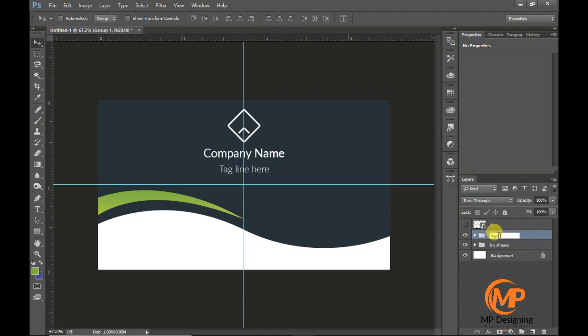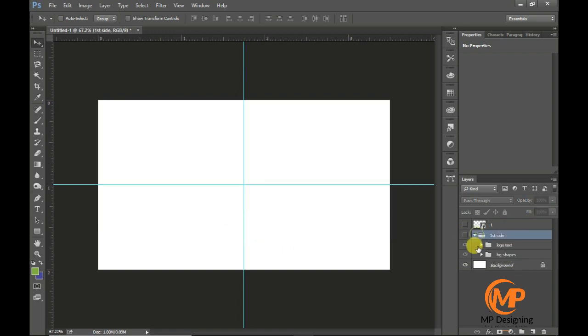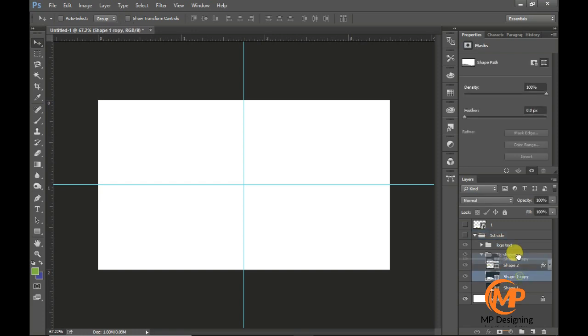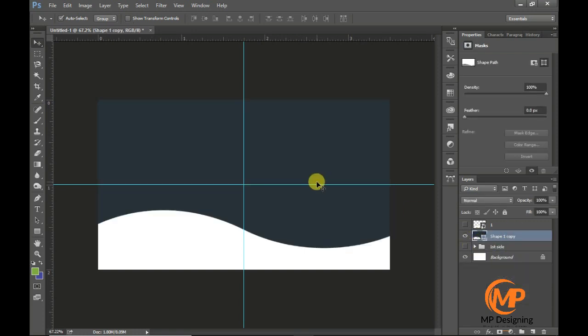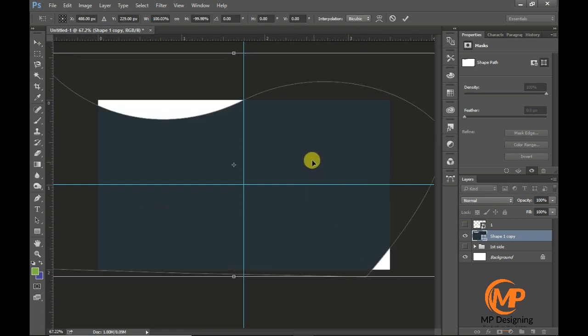Group all the layers and name it first page. And hide this group. Now duplicate the first shape and flip it vertically and also horizontally.